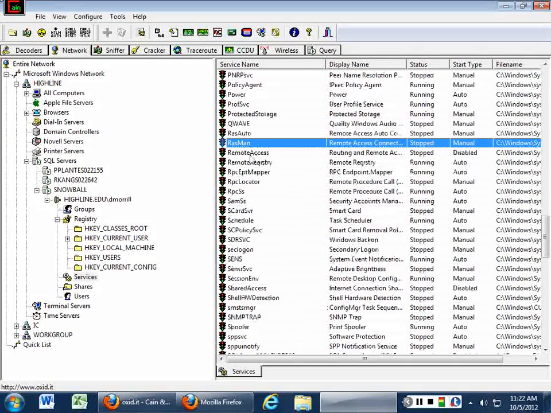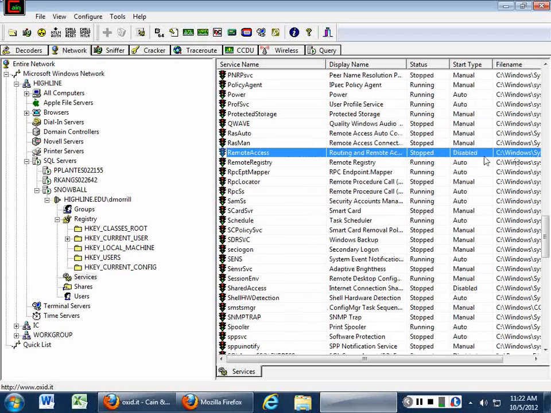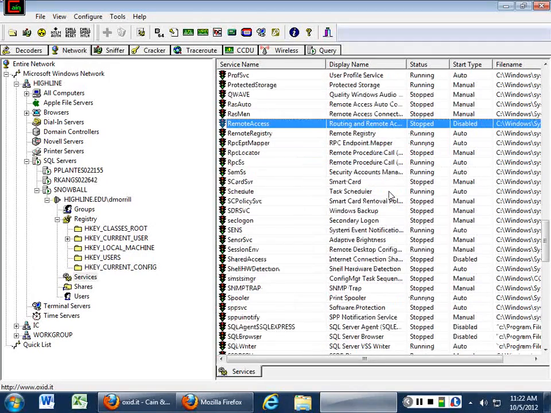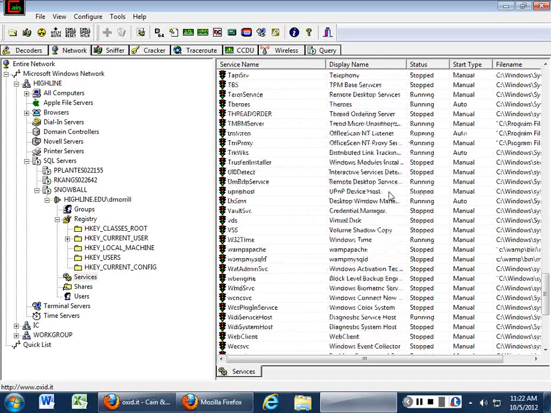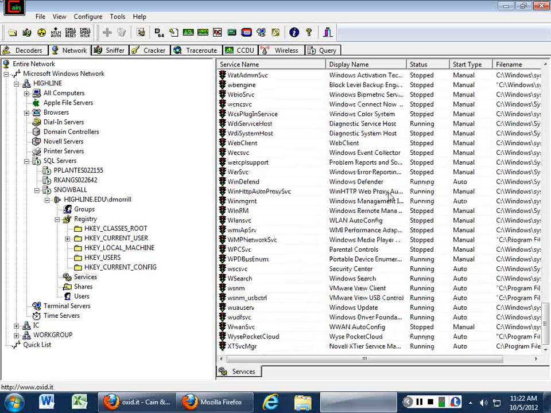Remote access is disabled. There's a way you can turn that on and start it from the command line. So if I can get to the command line, I can just turn on the remote access service and be good to go. So you have to access their command line? Yeah, you have to access their command line to turn on services. I'll show you.